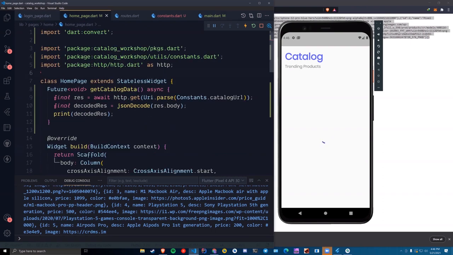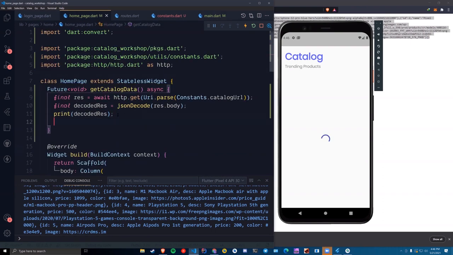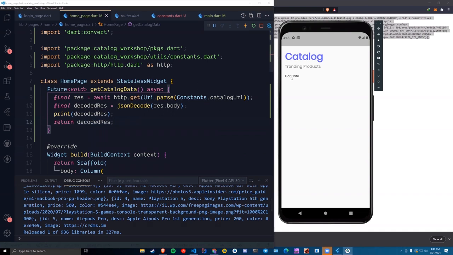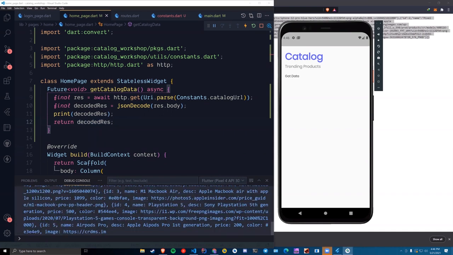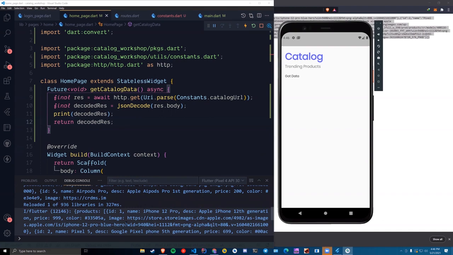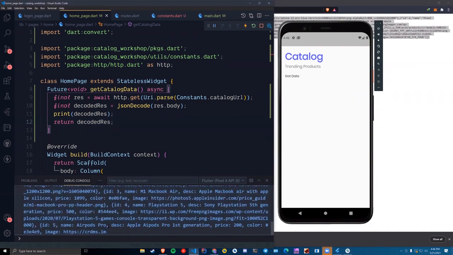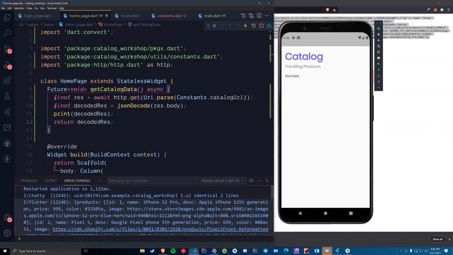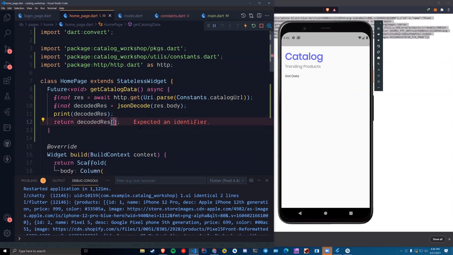So why is that happening? Because we are not returning anything, right? So if I return over here, let's say decoded response, so if I do that, you can see we got the data, and we still have all this data where we have products. Inside products, we have a lot of products and all those things, right? So what else do we want? What we want is basically to return products here.